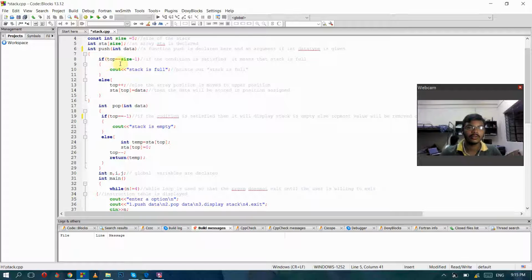An if condition is used: if the condition is satisfied, it means that the stack is full. Top is equal to size - 1. Cout stack is full. It will display stack is full if the condition is satisfied. Else top plus plus. Else the array position is moved to the upper position. Stack of top is equal to data. Then the data will be stored in the position assigned.